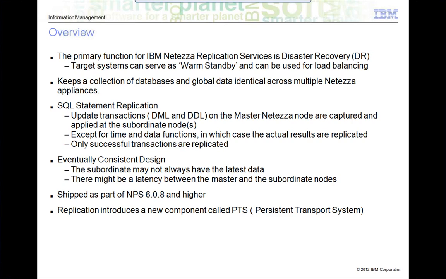So this is known as an eventually consistent design, because there are multiple components here. First, the transactions have to successfully complete on the master node. They will be captured, and they will be replayed on the subordinate node. So there might be some times when the subordinate node may not have the latest data as the master. It might be lagging behind. So if you execute a select statement on a master and a subordinate, you might get different results. But the subordinate will eventually catch up, because the pending transactions, once they get executed on the subordinate, will bring it up to date with the master. That is what the eventually consistent design means.